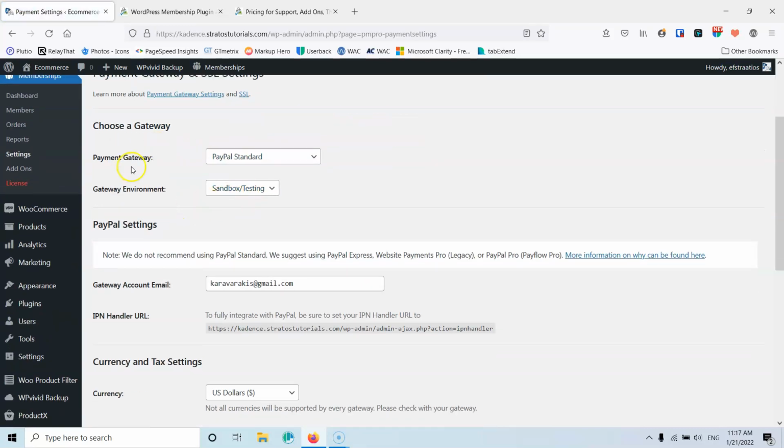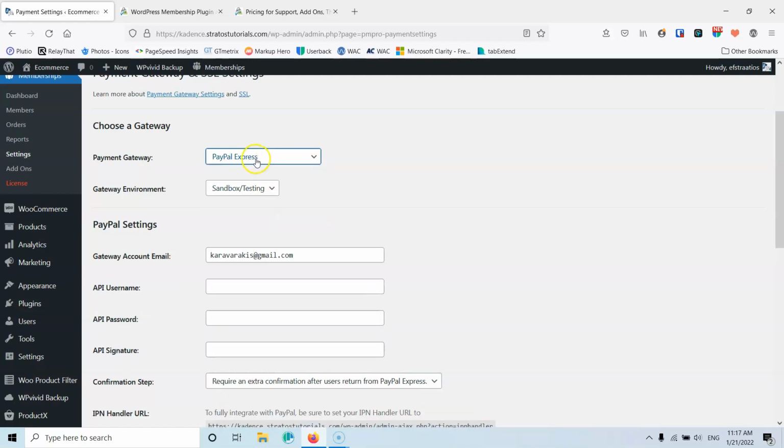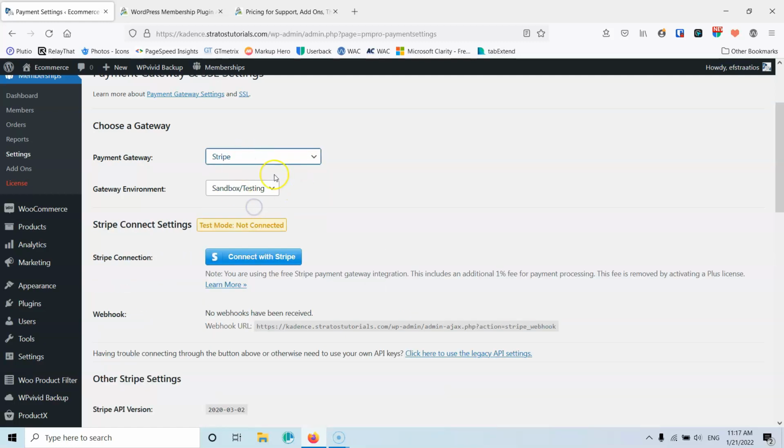So here we can select the payment gateway. We have payment standard, pay by check, Stripe, and then we have PayPal Express, Website Payments Pro PayPal, PayPal Payflow, PayPal Standard, Authorize.net, Braintree Payments, and Cybersource. So you can select whatever suits you and go with that. So we're going for PayPal Express or something like Stripe, and of course I'm not going to connect that inside here.